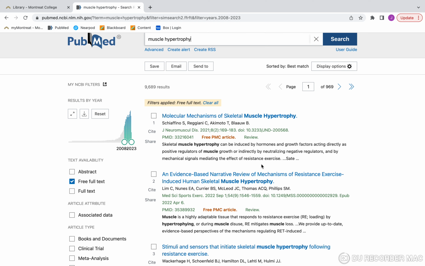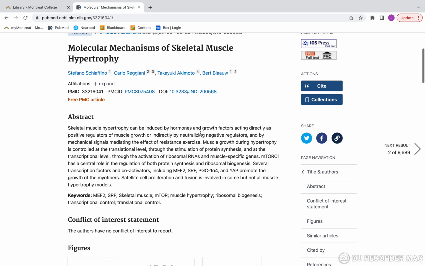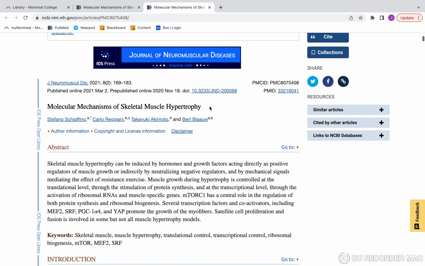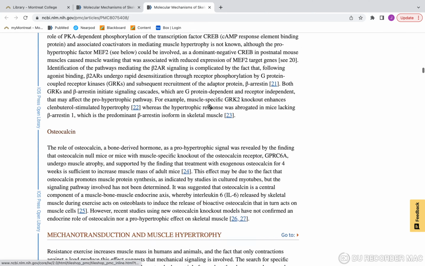So let's say in this case, we'll just take our first suggestion here: Molecular mechanisms of skeletal muscle hypertrophy. You can click on that and get the abstract. This abstract is a quick little snippet of what the article is about. So we're going to talk about some different pathways like PGC1 alpha, satellite cell proliferation, mTORC, things of that nature. Then we can go to read it, hit free full text, and sure enough, it pops up with the whole article.